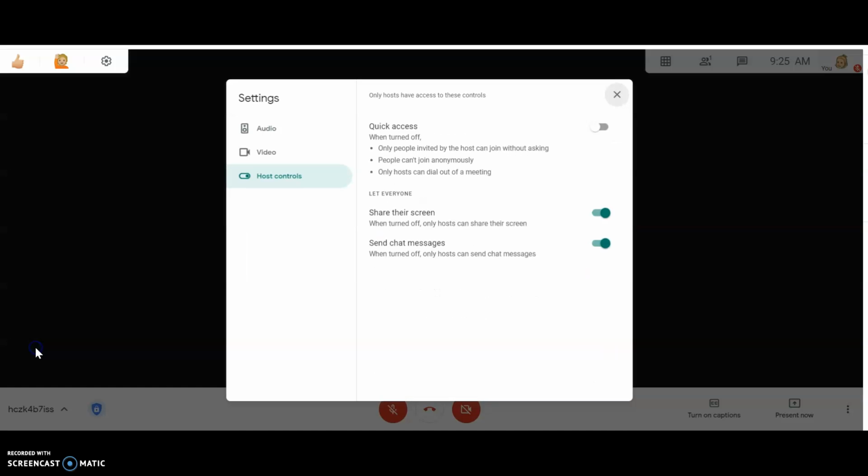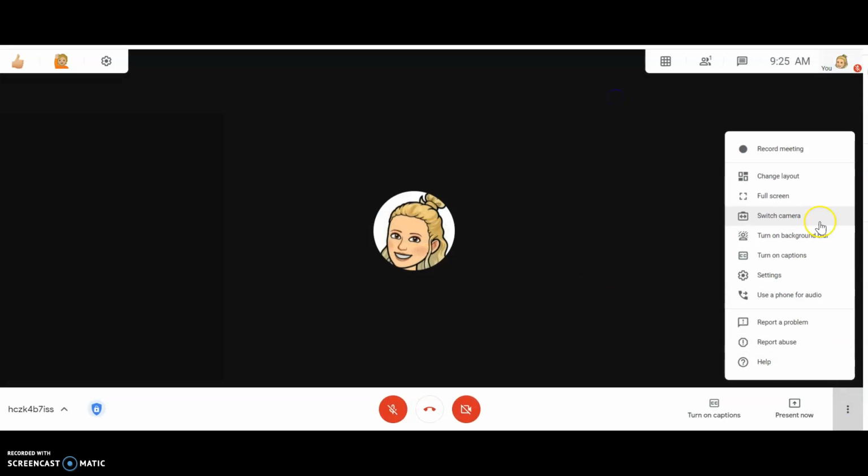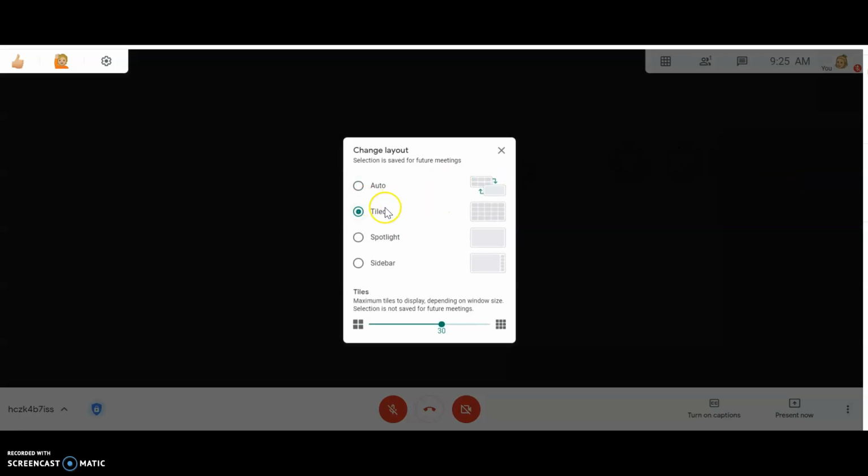If you hit the little setting thing, you can see all of your host controls here. Also, a new thing is the number of tiles you see. If you go to change layout, on the three buttons, you can change the way you see the students. If you want to see 42 kids at a time, or 30, however many you want to see at a time, you can change that. You can also do the auto function. It depends on what you like.